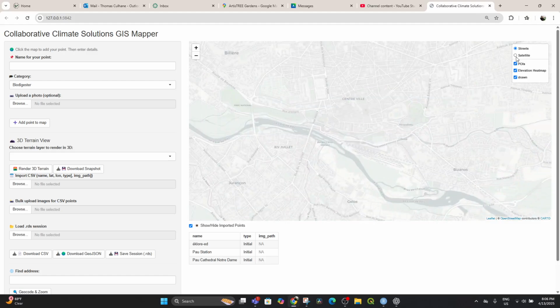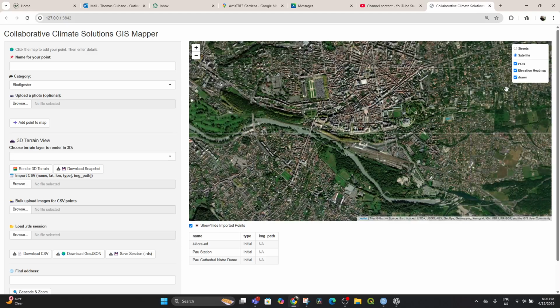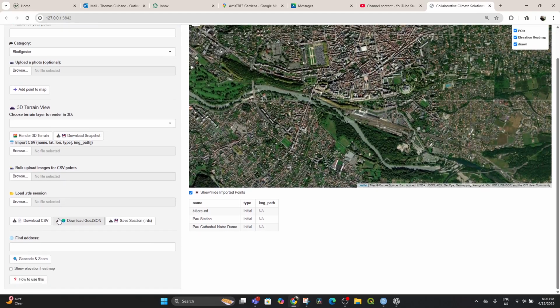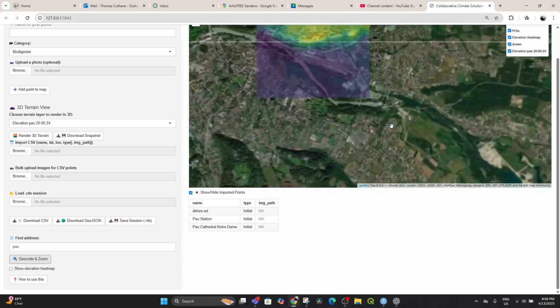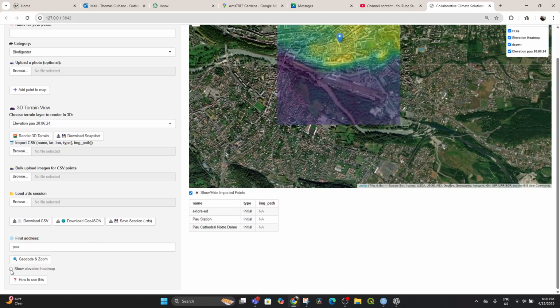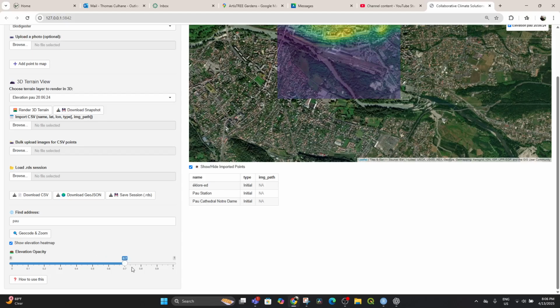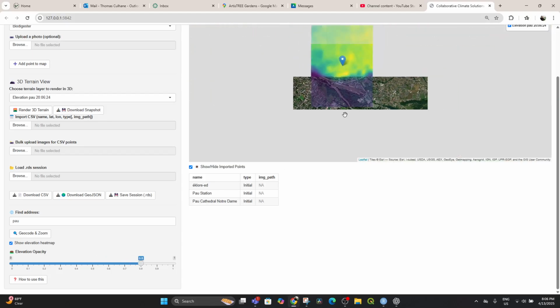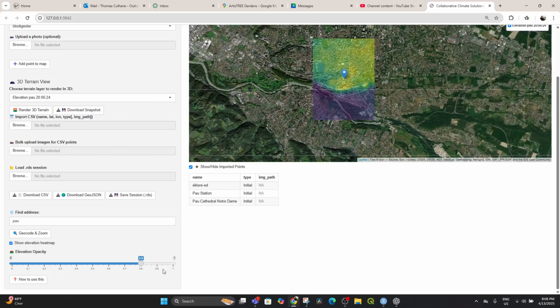You see the river there. I can toggle to the satellite view, and then I can go in there and find an address. So if I just want Pau in general, then I can hit Pau like that and hit geocode and zoom, and it creates an elevation map. And if I click on this here, I can change the opacity of the elevation map, or should be able to change the opacity.